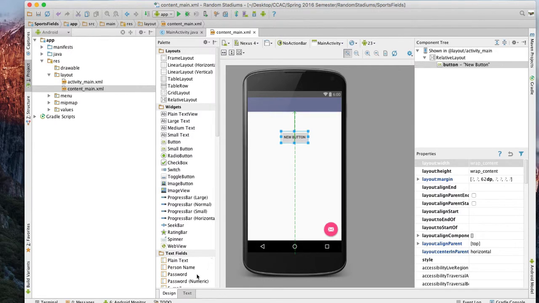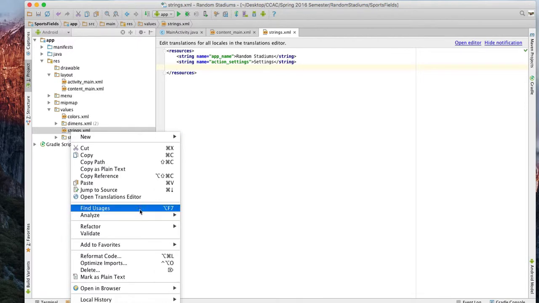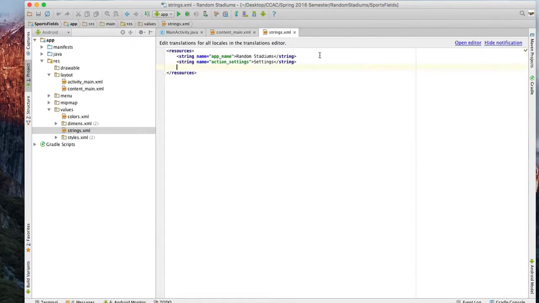So we have the button here for now. We're going to go over to values, strings, and add this string value in here. Now there are different ways of doing this. I believe you could right click, open the translations editor, and add the key value in there as well. That's one way of doing it, but I just go in here and type it in. I'll call it button title. We'll call it a random stadium. Okay, and let's close out of that and save that.